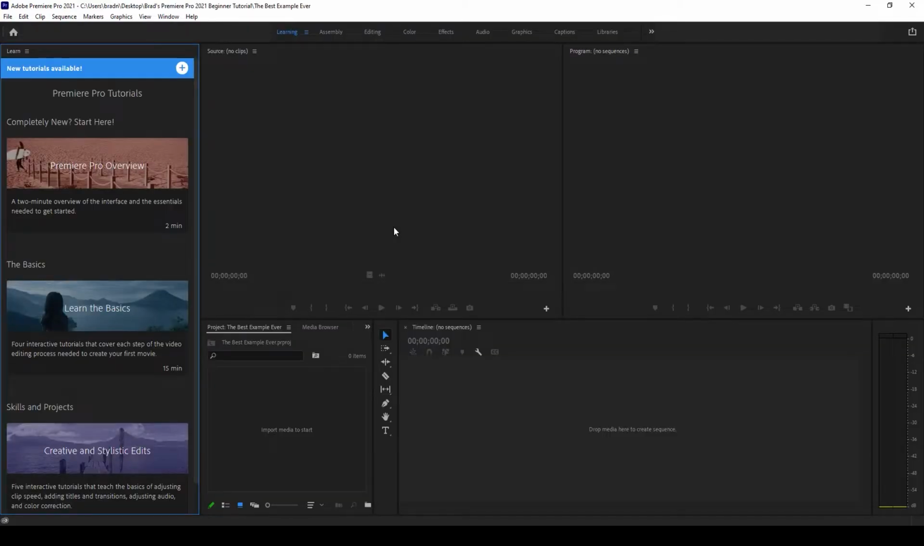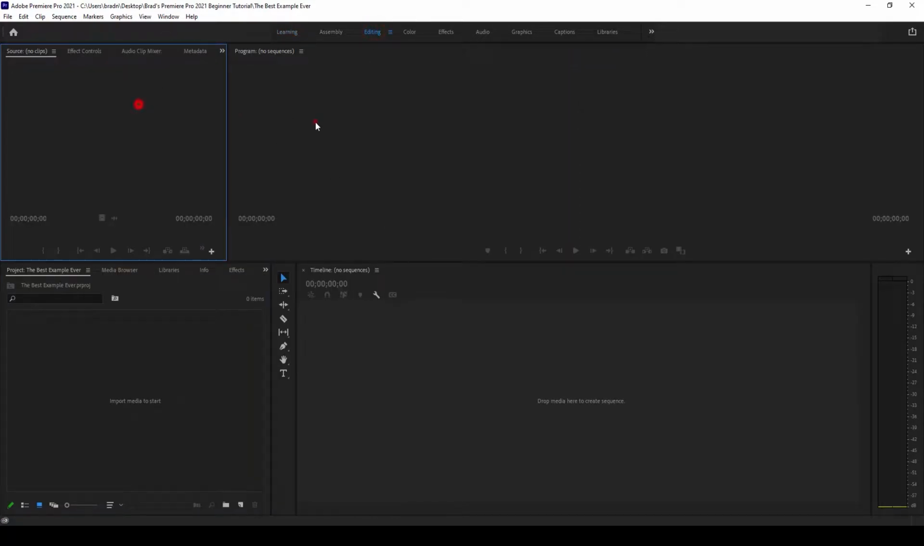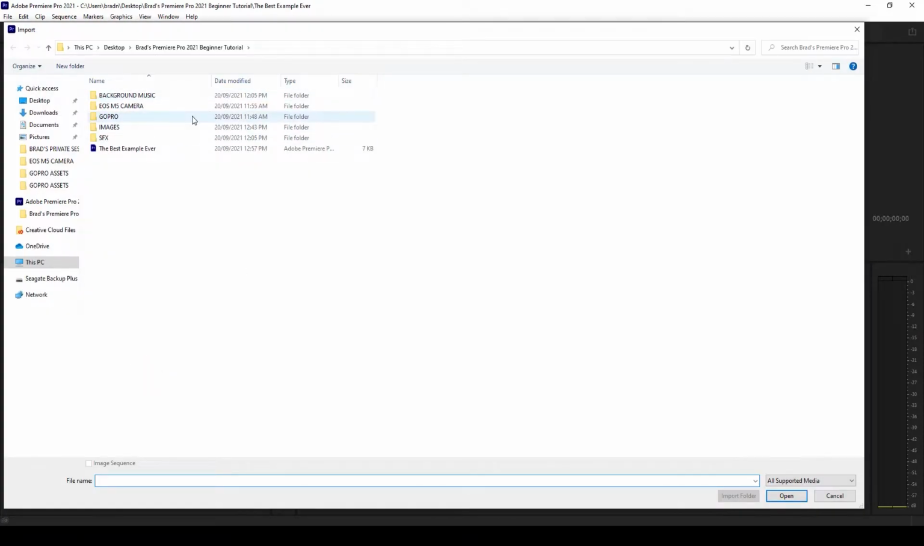So this will launch our brand new project, and click on editing at the top here and you'll see that there's 4 empty panels. So we have a blank canvas to work with. Down the bottom left hand corner here is where we import all of our footage. You can either drag your footage into this section of the software or you can just double click on it here and then find your footage and import it directly like that.